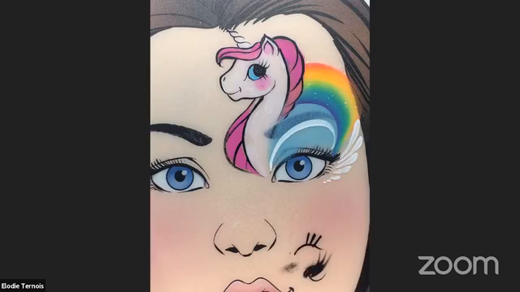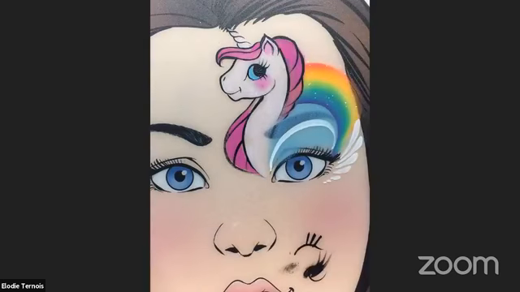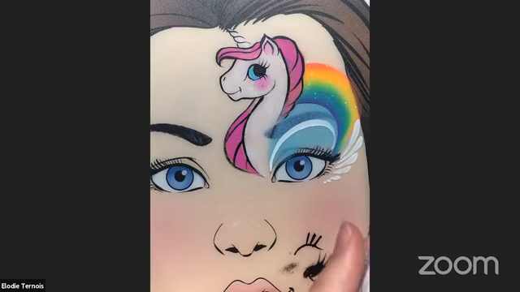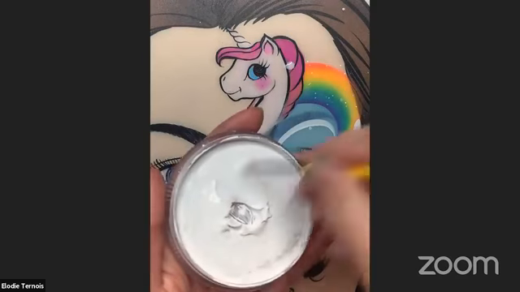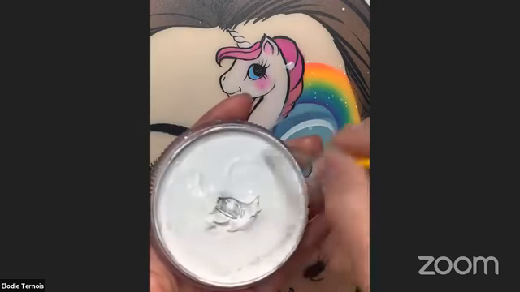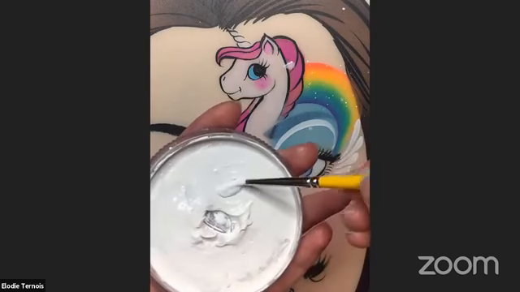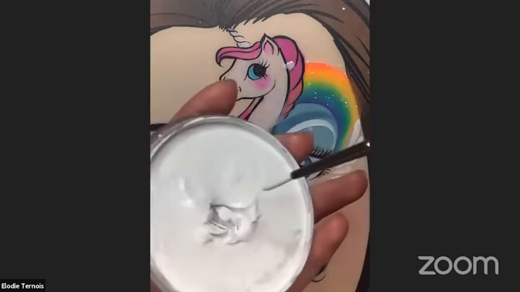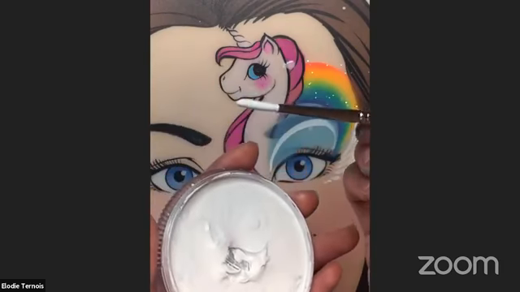Yes, and I add, with round brush size 3, the little dots inside the pupil. So you need a creamy consistency, so it's white. So you need to load. And for a very good dot, you can make it like this. You need your brush like this.